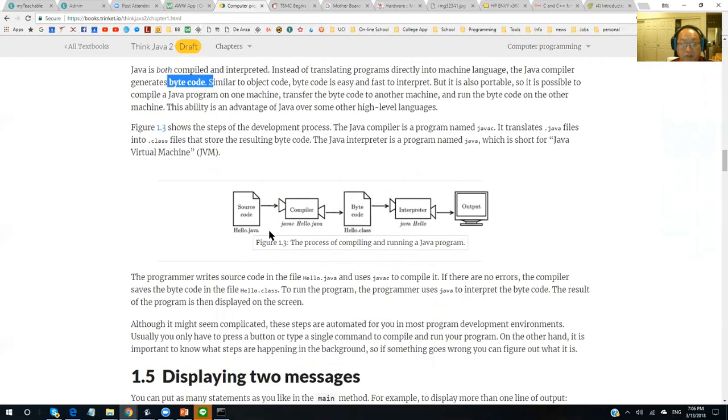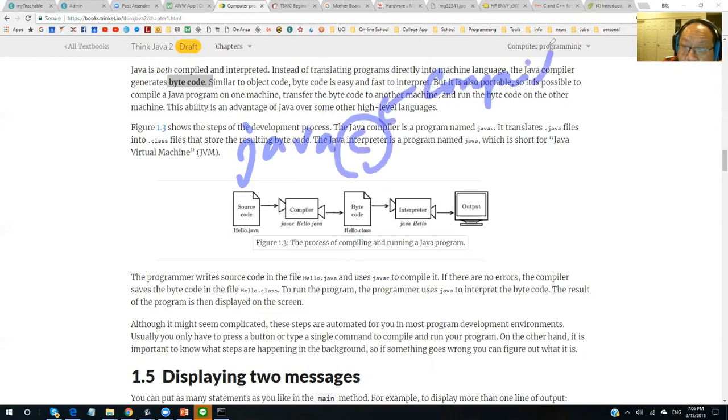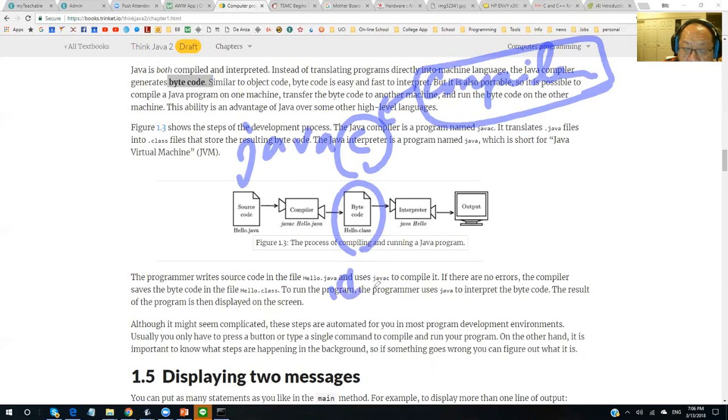Is that okay? So we have hello.java using the compiler. The compiler's name is javac. The C means compiler. And then after that, you have bytecode. The bytecode is the class. And then you interpret it in your program and get the output.